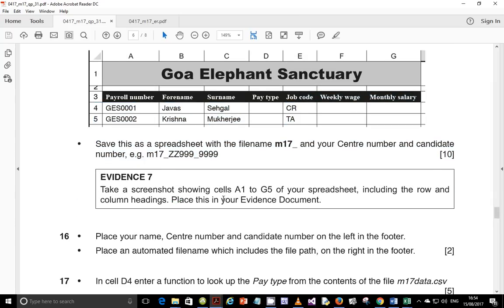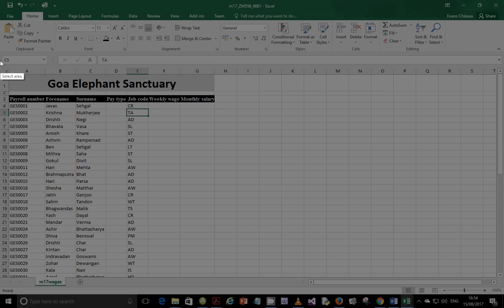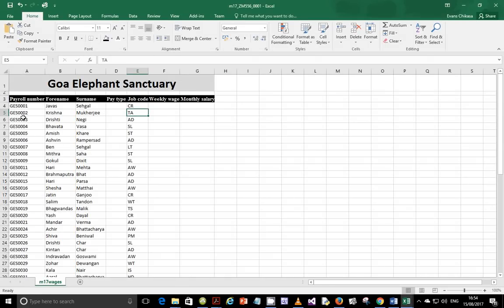Evidence 7: take a screenshot showing cells A1 to G5 of your spreadsheet, including the row and column headings. Please place this in your evidence document. So guys, very important, include the row and column headings. So go back to your spreadsheet and get this. The reason they want the row and column headings is they want to see if you did check this one. It will show them. And then the column headings will show if you actually merged from A1 to G1.